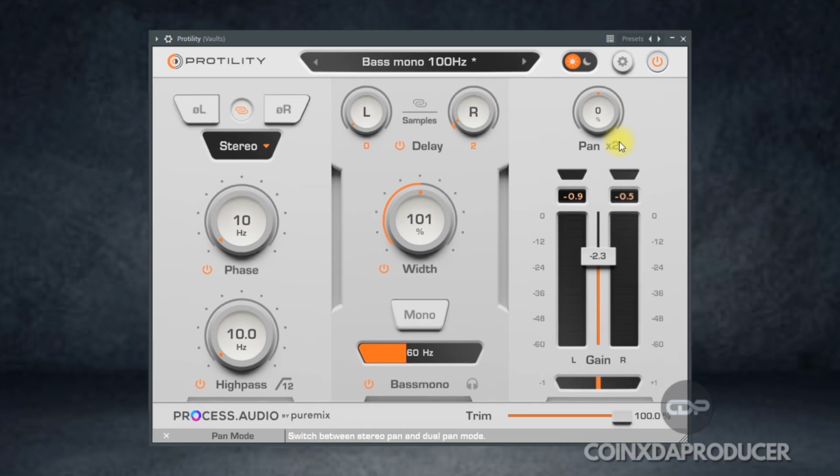With just a few tweaks, you can go from a flat narrow mix to something that sounds full and professional. Now, what's even better is Protility works with all major DAWs, whether you are on Ableton Live, FL Studio, Logic Pro, Pro Tools, or anything else. It supports VST2, VST3, AU and AAX formats, so no matter your setup, you are covered.